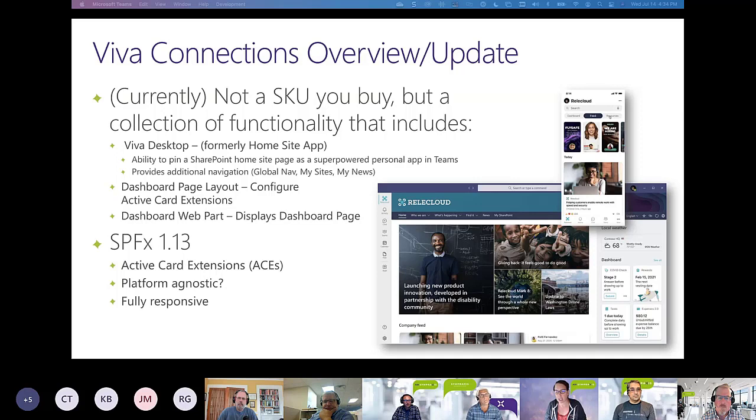Now, the dashboard page layout will be a special kind of page that you can create for when it does come out. You will only be able to create one, but potentially maybe you'll be able to create more in the future for things like audience targeting. That's really not, there's no specific information about that. It's just sort of what we think might happen there. So there's going to be a dashboard page layout type, and that dashboard page layout is going to allow you to configure what we call active card extensions, or ACEs. You can build those ACEs with the SharePoint framework, or there are going to be some out-of-the-box ones.